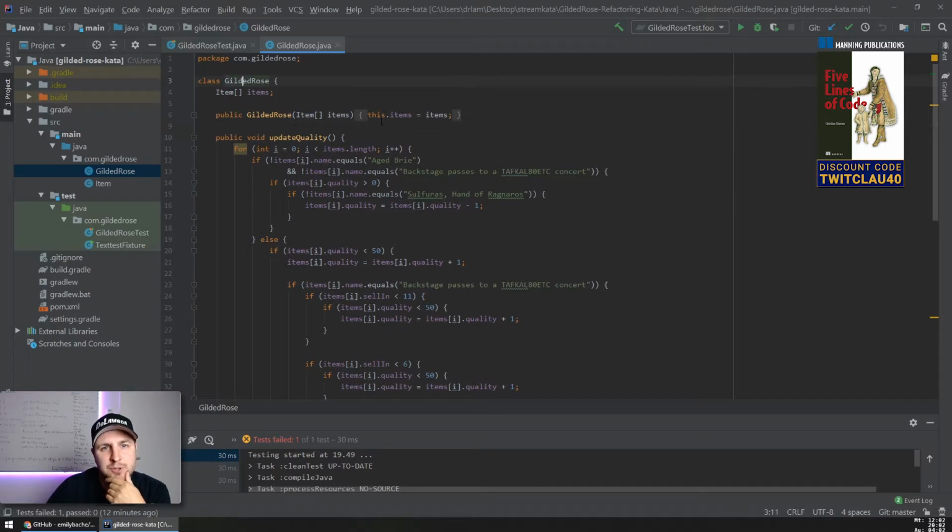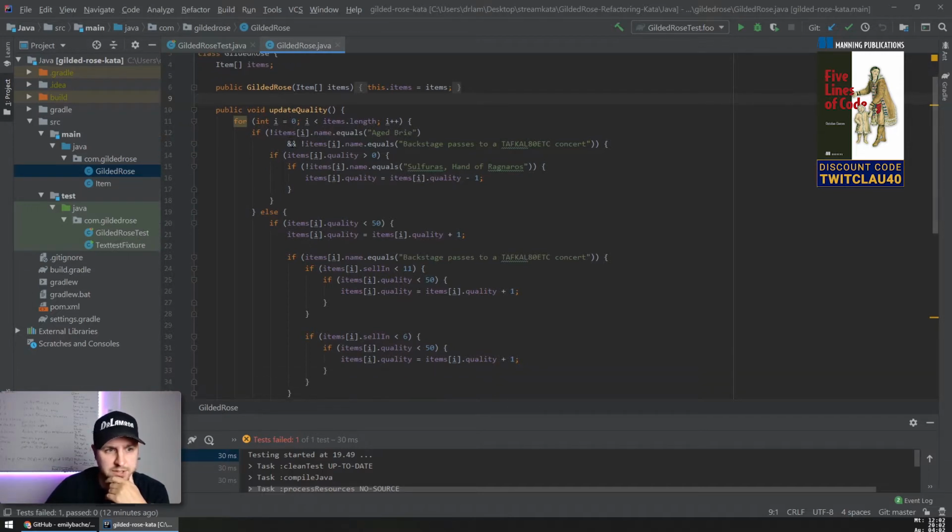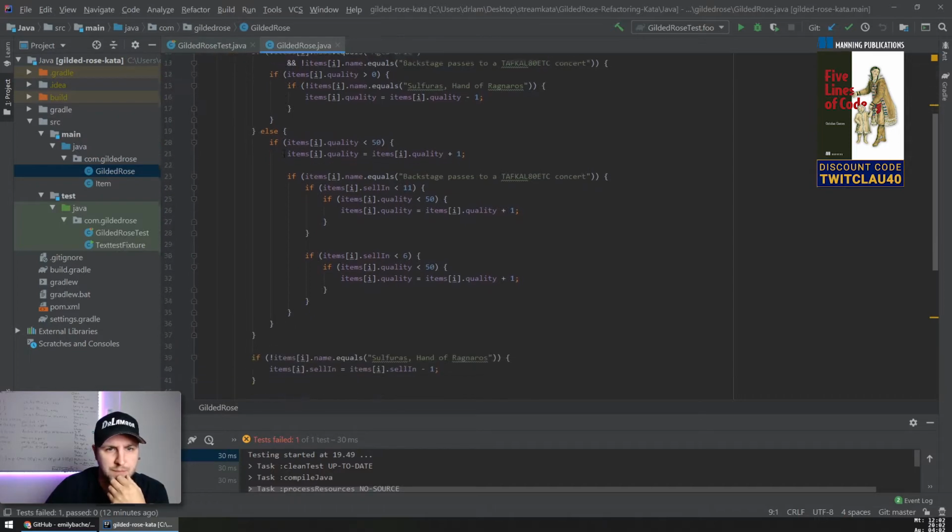Yeah, and in the Gilded Rose thing, we have some items, and then we have this update quality. And that's really what the Gilded Rose program is doing. It's calculating the quality of items that are for sale in this kind of store called the Gilded Rose, I think. That's the meta around it.